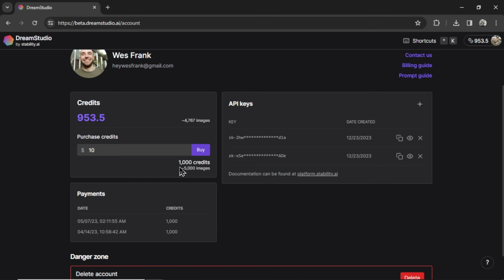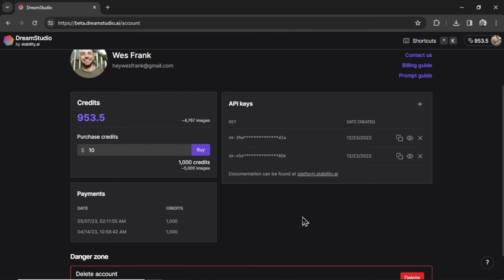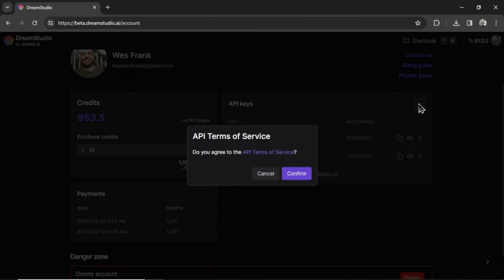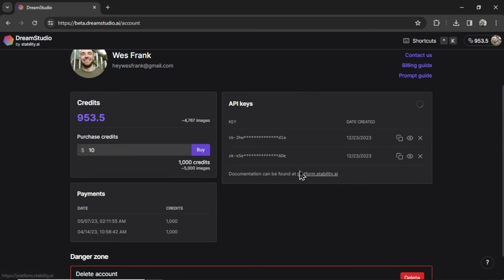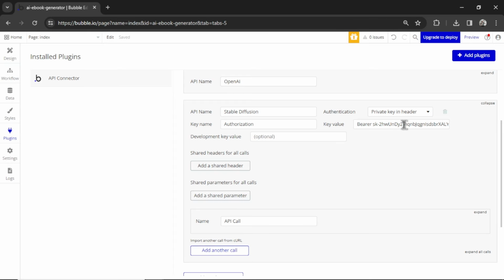Now you can see 1,000 credits is $10 and it gets you 5,000 images. For comparison, if I generated 5,000 square images with DALL-E 3, let's go 08, it costs you $400. So it's 40 times cheaper to use Stable Diffusion. On this right side, you're going to hit the plus icon and agree to the terms of service. It's going to create an API key. You can hit copy to clipboard and then paste it into your value here.